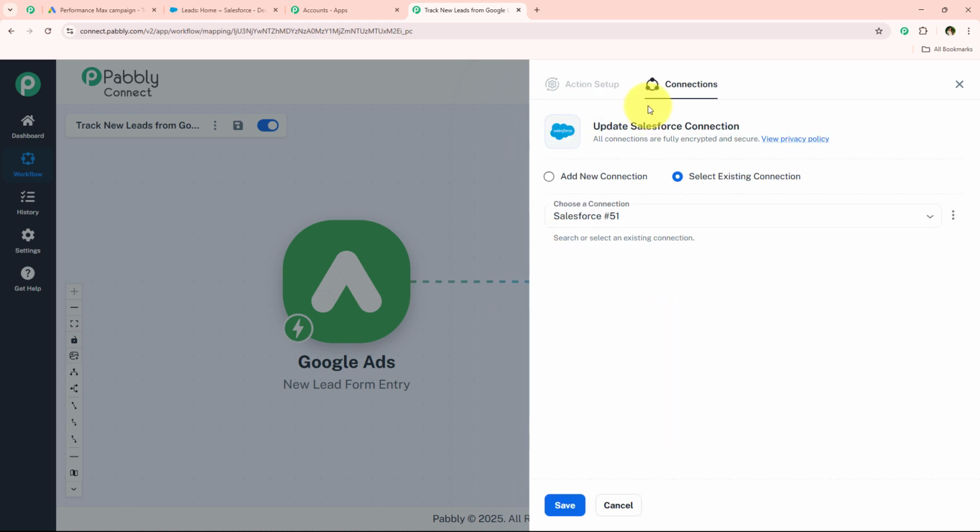Now in order to connect my Salesforce account, you have to go towards this add a new connection and then connect with Salesforce. Pabbly is going to ask you for your Salesforce account credentials. So you simply have to enter the credentials, and after entering this, Pabbly is going to ask you for some permissions.